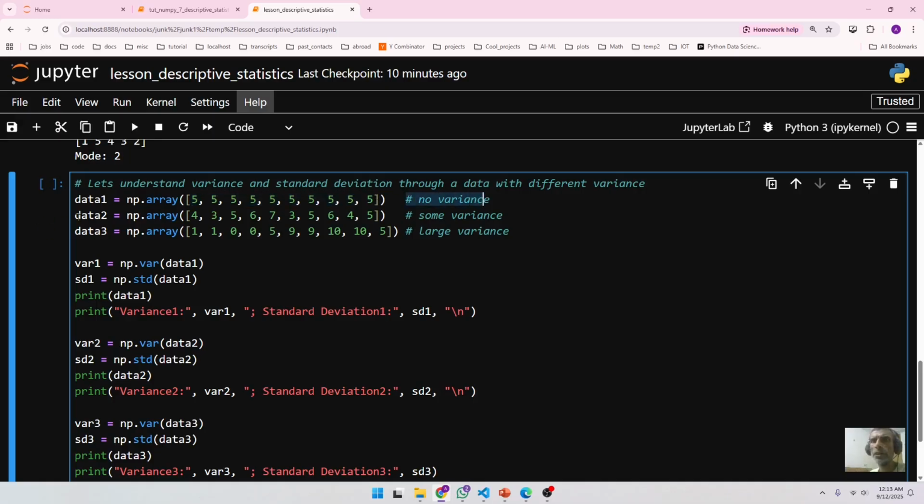Let's look at another data right here. In this case you can see there is some variance. You see 4 3 5 6 7 3 5 6 4 5. Not a lot, but there is some variance. Now look at the data 3 1 1 0 0 5 9 9 10 10 5, right? This one has a lot more variance than this data, and this data has more variance than this. So this one has no variance, you can see that. This one has some variance, and this one actually has a large variance.